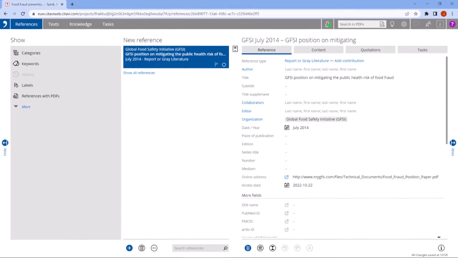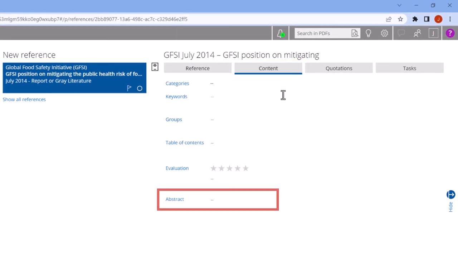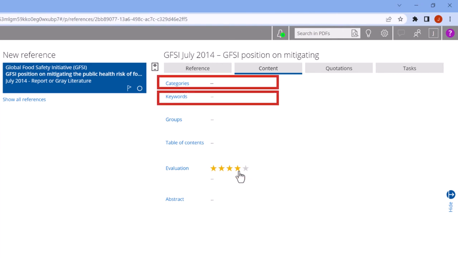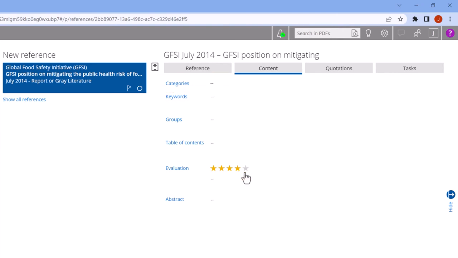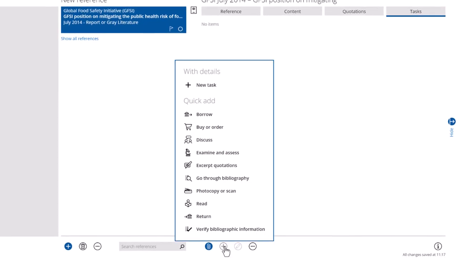The References workspace also lets you add a lot of additional information on your sources in the other tabs. On the Content tab, we can add the abstract and an evaluation, or we can also add keywords, categories, or groups. On the Quotations tab, you'll see the quotations and ideas you saved while reading an article, and on the Tasks tab, you can assign tasks to a reference.